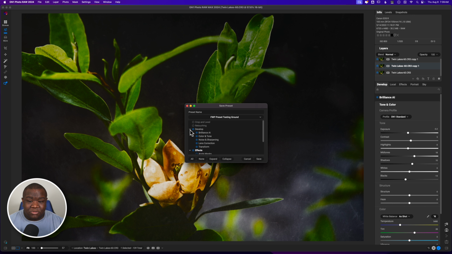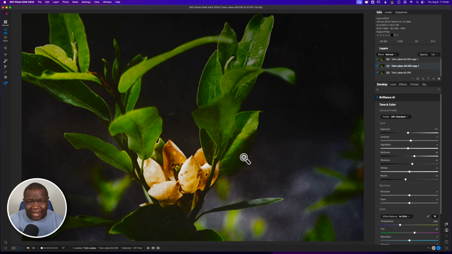The develop module, you can absolutely leave all of those the same, because you can tweak that however you need to. And most of what I did with the develop module happened with Brilliance AI, which is going to analyze each image anyhow. But once that's done, give it a name, select the location that you want to save it in, and then hit save. Now, I do have a video showing how to save presets. I'll leave that in the description box as well if that's something you're interested in.